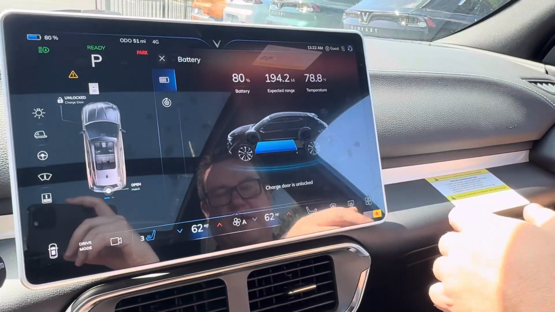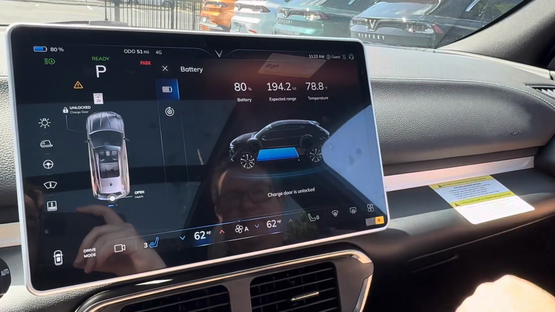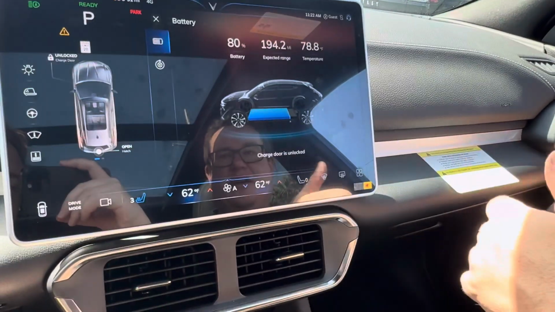And then there's our battery temperature there. Now with these cars... No, that's not the external, that's the battery temp. Oh, battery temperature, of course. So you can safely charge to 90 all day with these.